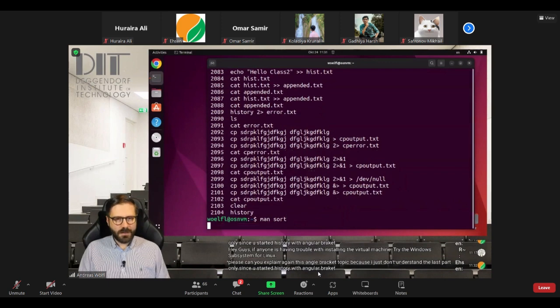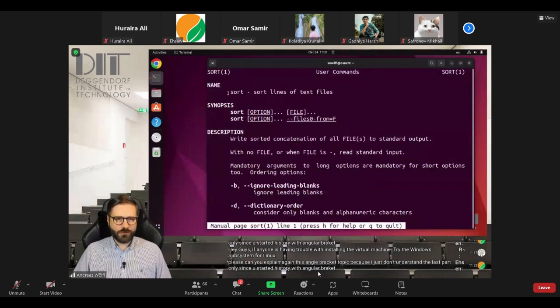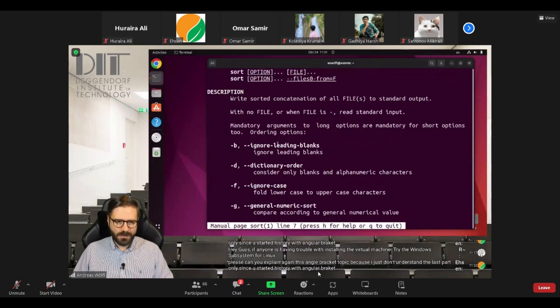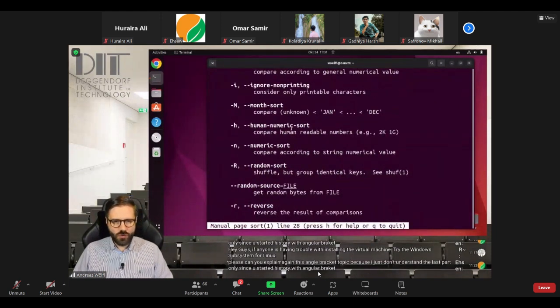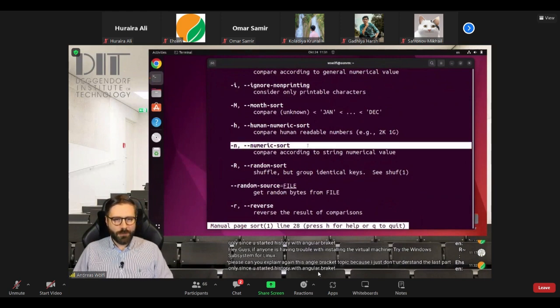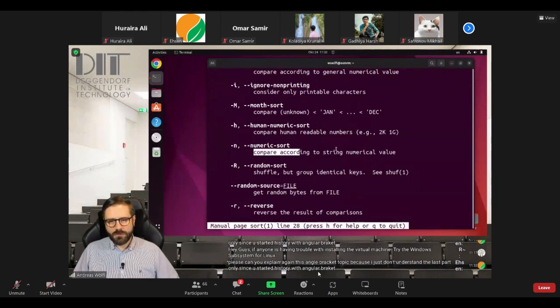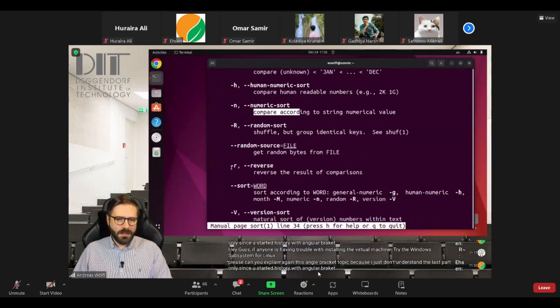Let's take a look at the manual of the sort command. The sort command, again, a utility that does exactly one thing, but this thing very well. It sorts lines of text files. And if we scroll down, we have a multitude of options that we can enable here. Here we have numeric sort, for example, so sort the lines according to a numeric value. And here we have the -r option, which reverses the result of comparisons. This is basically what we want, right?